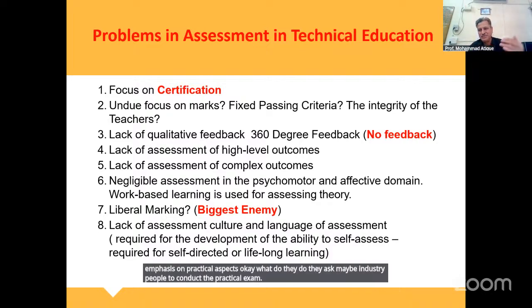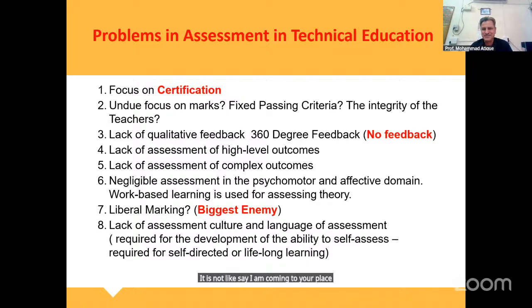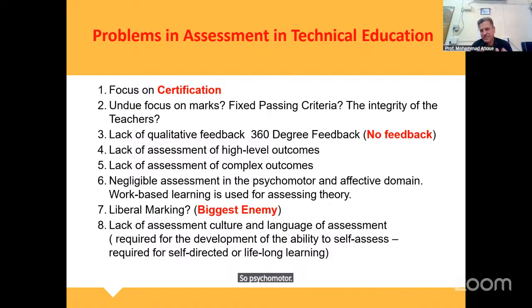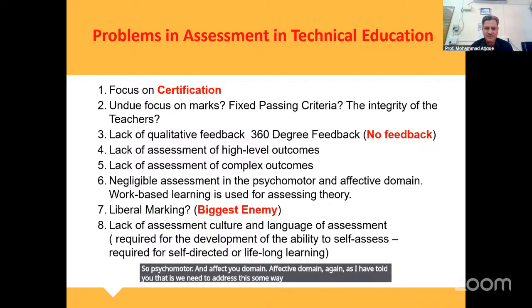It is not like, say, I am coming to your place and you are coming to my place and so on, right? So psychomotor, right, and affective domain. Affective domain, again, as I have told you, we need to address this some way or the other while designing the curriculum and so on.